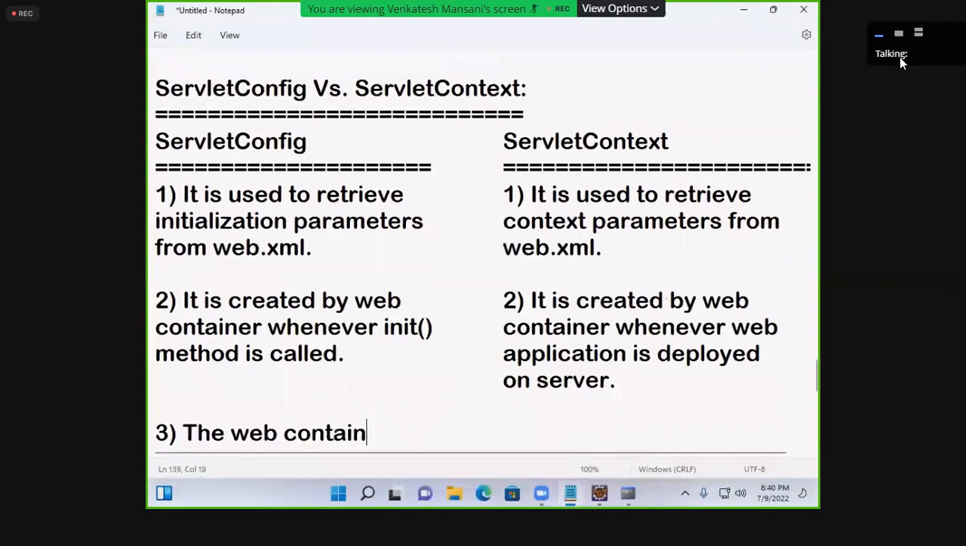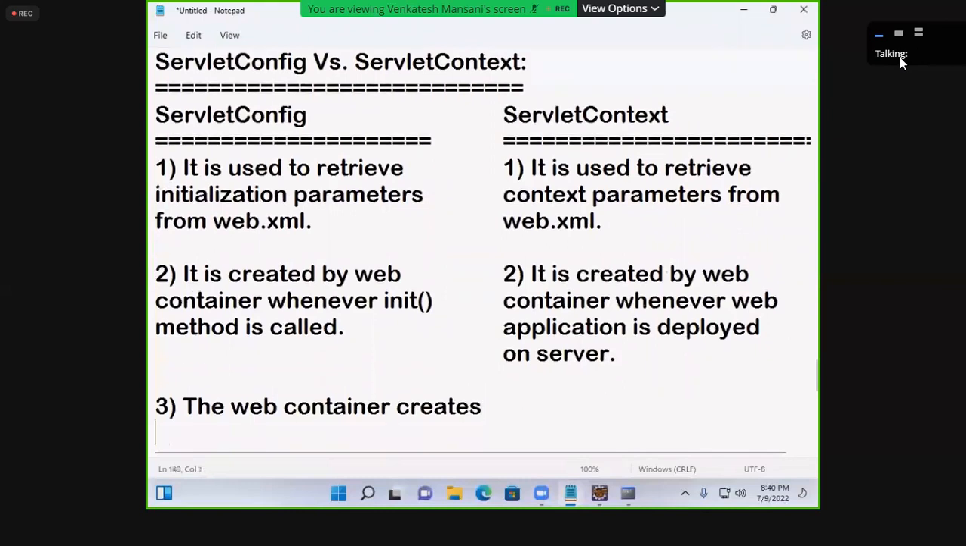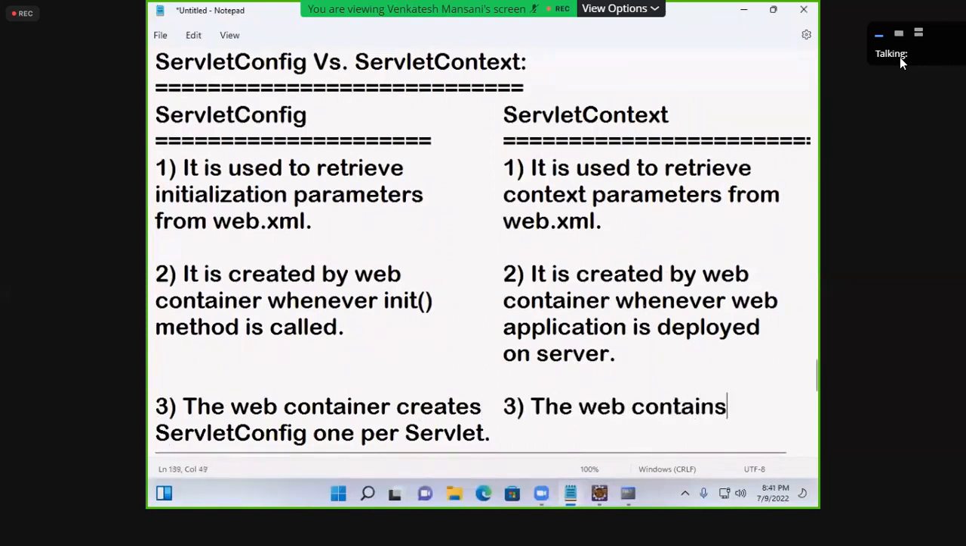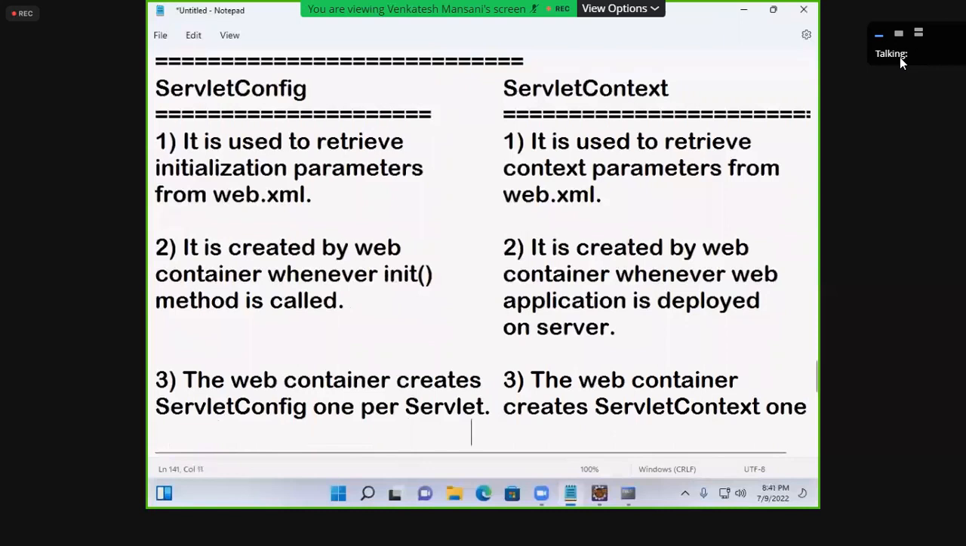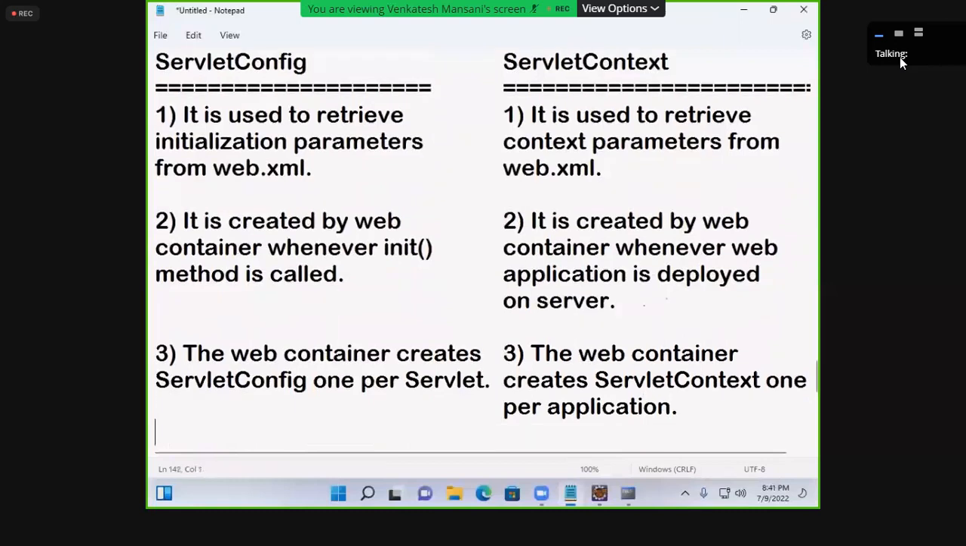The web container creates ServletConfig, one per servlet. The web container creates ServletContext, one per application. If 10 servlets are there, 10 configs are created.